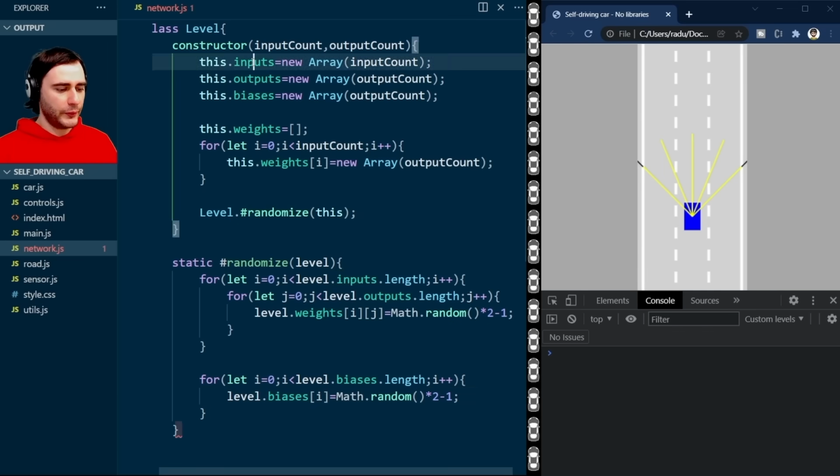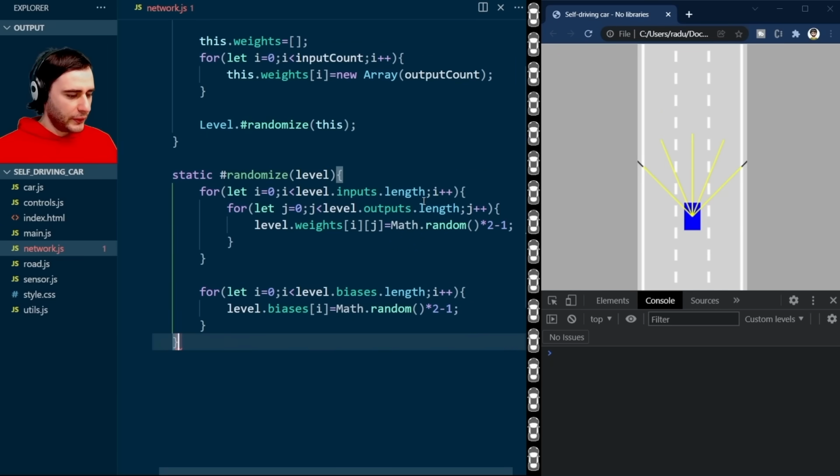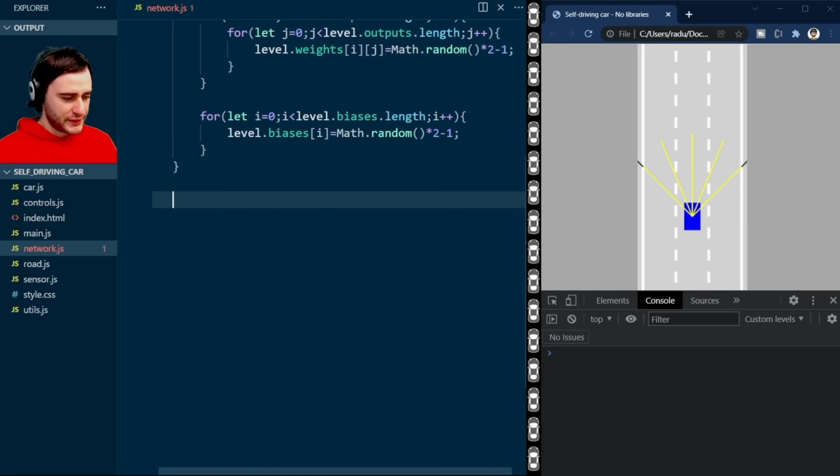Now, these inputs, they will be the values that we get from the car sensors. And what we need to do is compute the outputs using these weights and biases that we defined. Those are random for now, but in a smart brain, they will have some kind of structure. We compute the output values using a feed-forward algorithm. And it's actually quite simple.